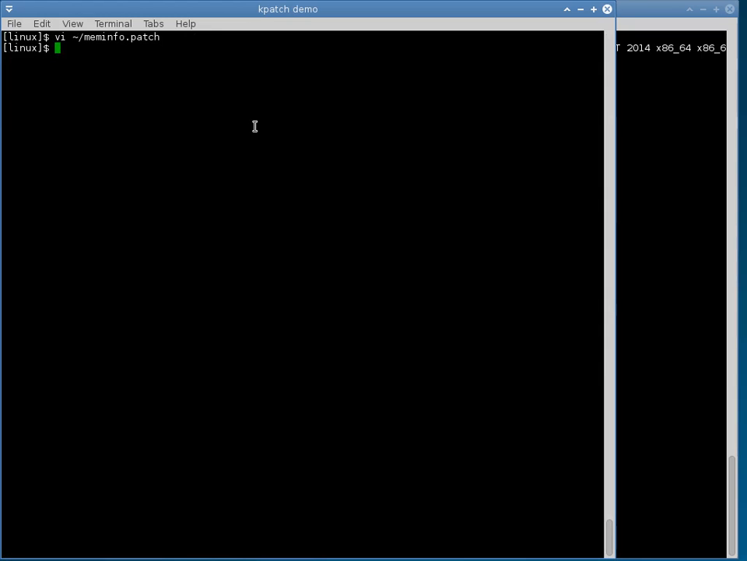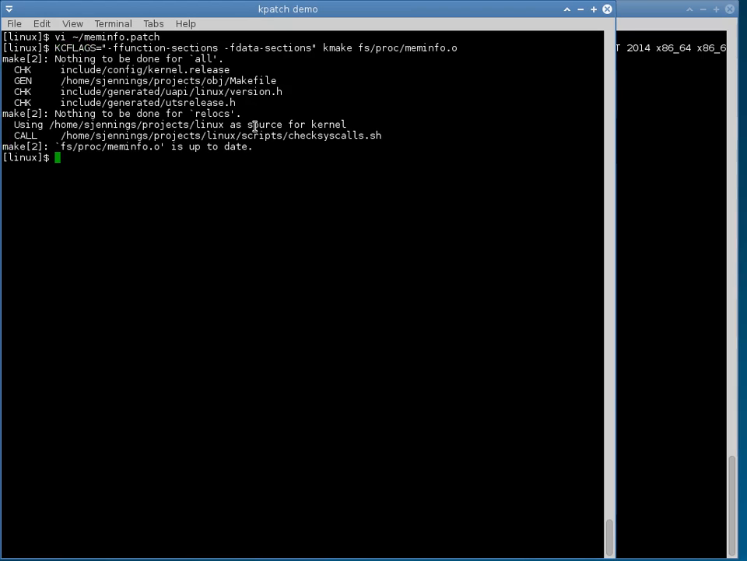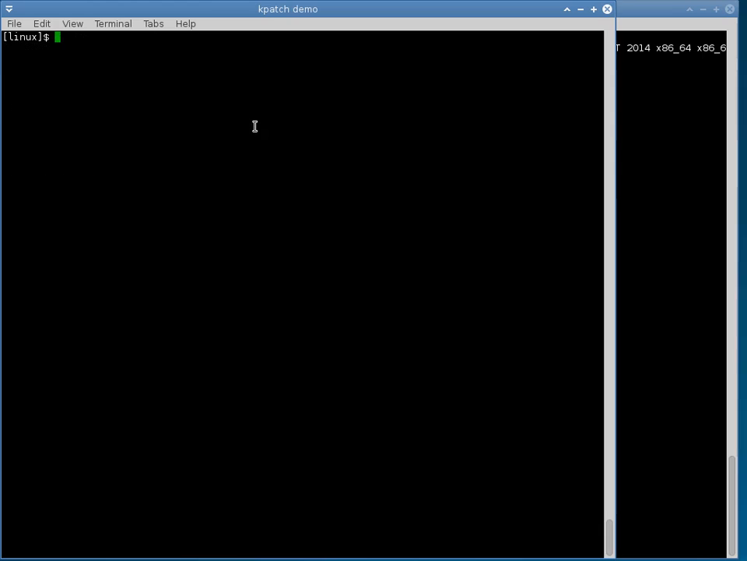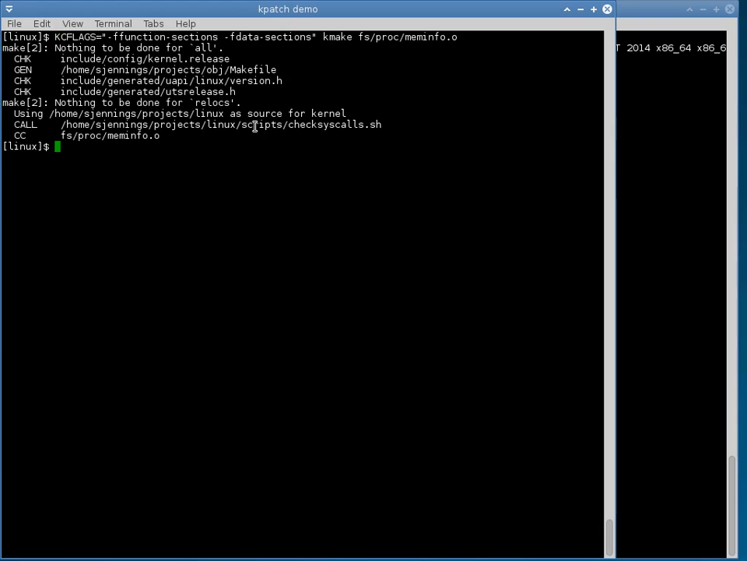So we know that meminfo.o is going to change, so we are going to build meminfo.o. Well, it's already been built. Let's just, for the sake of it, delete it. All right, so now we have that. We're going to copy that object out of the object tree into the kpatch directory, just for now, to make it simple. And this is the base object before the patch has been applied. So we'll do that. Now we'll go ahead and apply the patch.